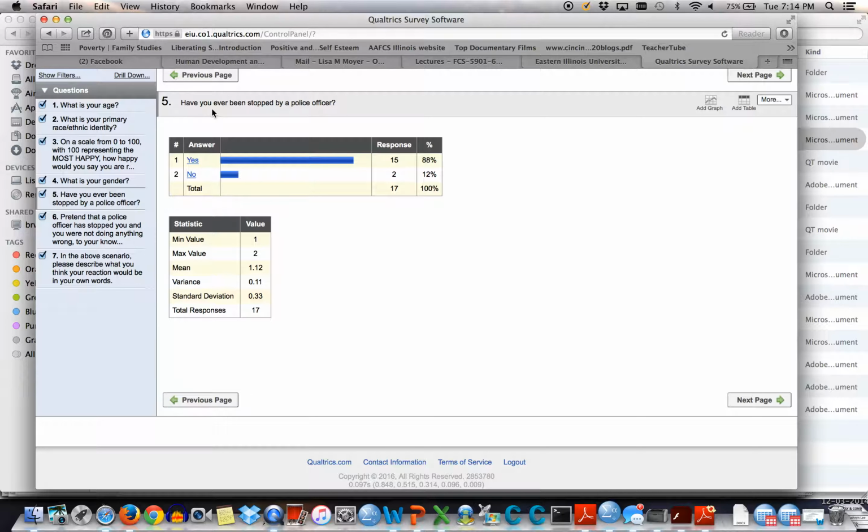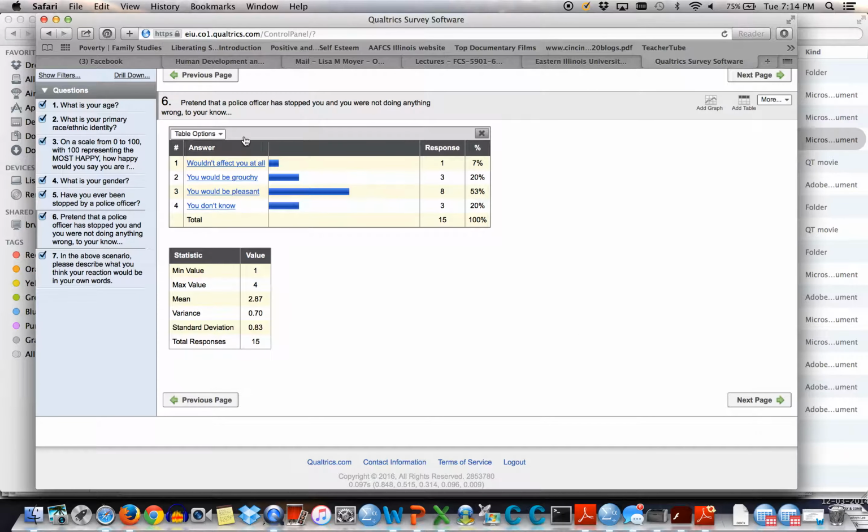Next, we asked, have you ever been stopped by a police officer? This is categorical. We had 2 responses, yes or no. And again, we would ignore the mean down here. We see that 88% said yes, and 12% were fortunate enough to be able to say no. And then pretend that a police officer has stopped you and you are not doing anything wrong to your knowledge. And so we wanted to know how this would affect them. And we have 7% that said it wouldn't affect them at all. 20% they'd be grouchy. 53% would be pleasant. 20% you don't know. Categorical variable again. So we wouldn't pay any attention to anything other than the frequencies.